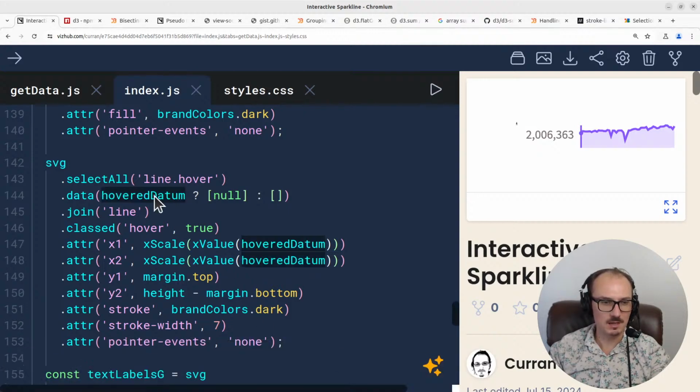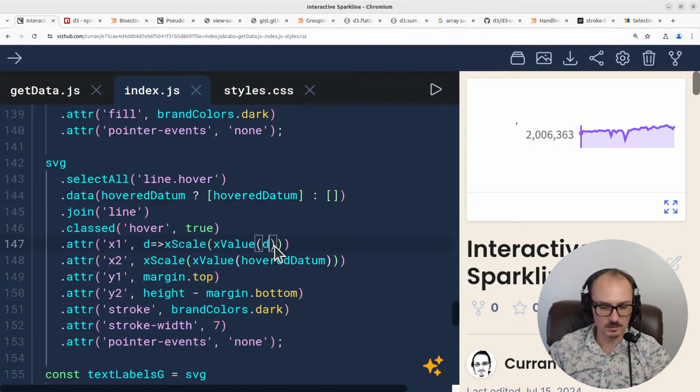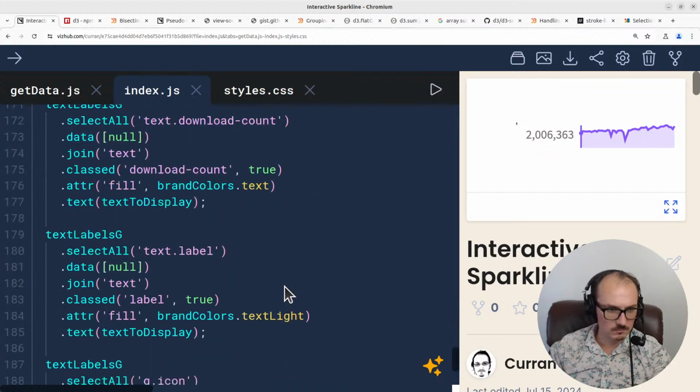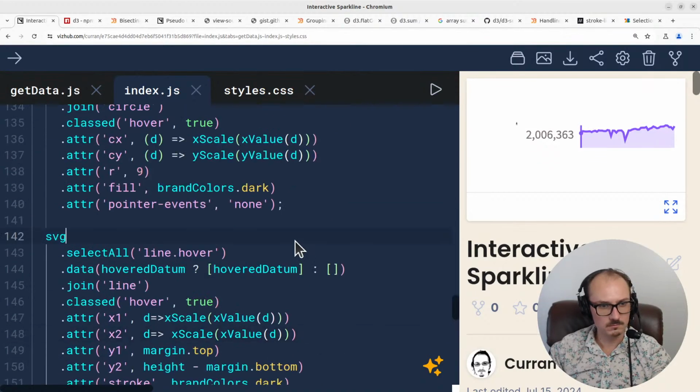It's the same kind of pattern with the lines. So let me just do the same kind of treatment. This way, the function won't attempt to evaluate this code unless there is a hovered datum. The problem before is that it's setting x2 to be a constant, and it's always evaluating this code, even if hovered datum is undefined. This is one way to solve that. Okay, well, we're almost there.